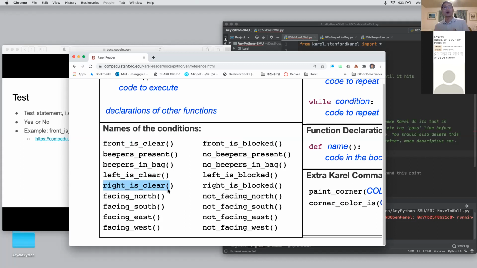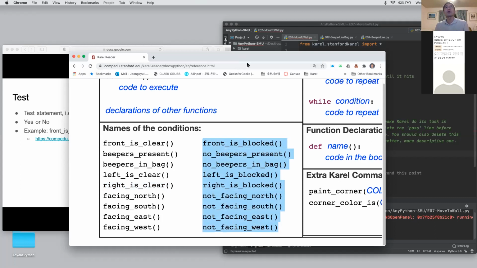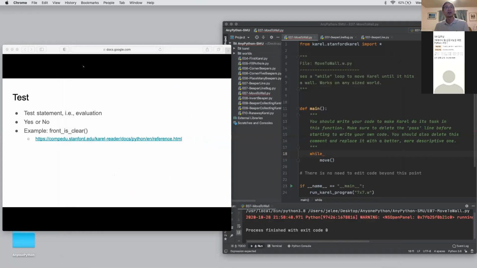Also facing_north: if moving north, yes, true. Facing_south is true. And facing_east, true. Facing_west, true. Otherwise false. The not_ versions are the opposite of these functions. So we can use these functions when we are using a while loop.